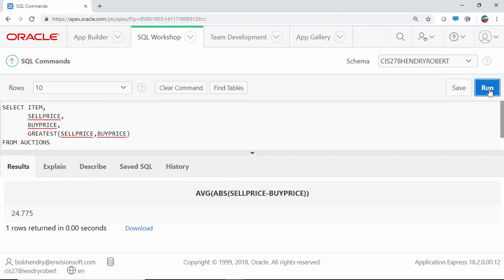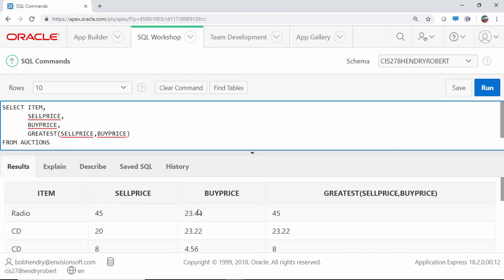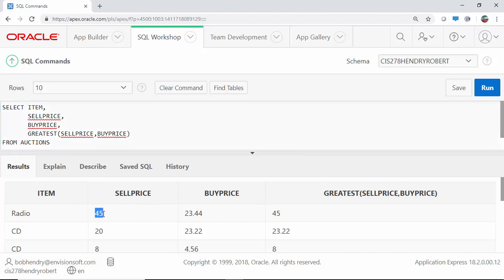So when I run this, you've got the sell price of 45, the buy price of 23.44, and this just shows us which one's the greatest. It doesn't show us the column, it just shows us the value. So 45 is greater than 23, 22 is greater than 20, 8 is greater than 456. Where would you use this? Let's just say you're writing an equation where you want to take your highest minus your lowest, but you don't know which column is your highest or which one's your lowest. You would use greatest or least.